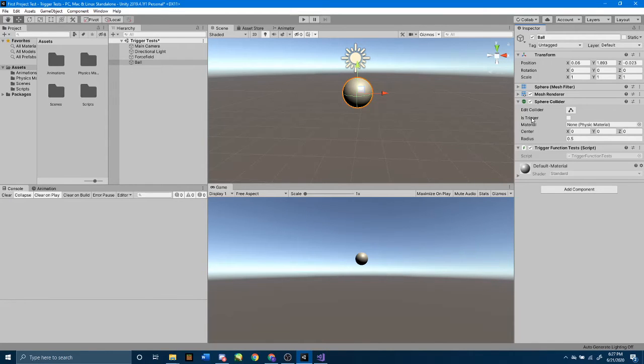We are going to press this box here, is trigger. We are going to turn our sphere collider into a sphere collider trigger. Click this box and make sure it's checked. Now let's press play. Without that checked, the ball would collide with this force field. Let's press Ctrl S to save and press our play button and see if that still happens.